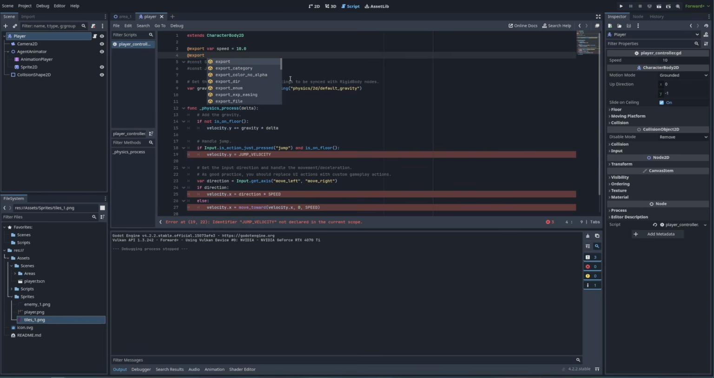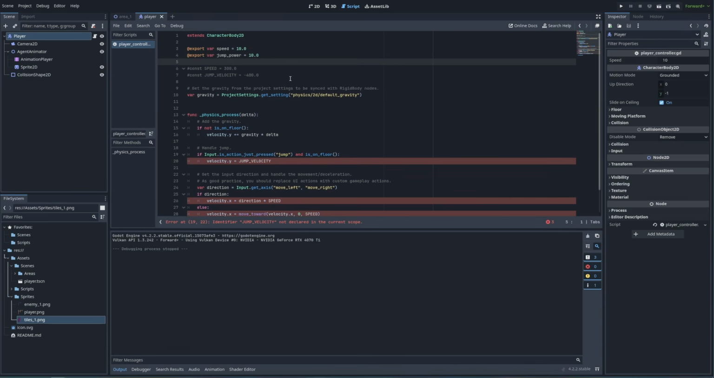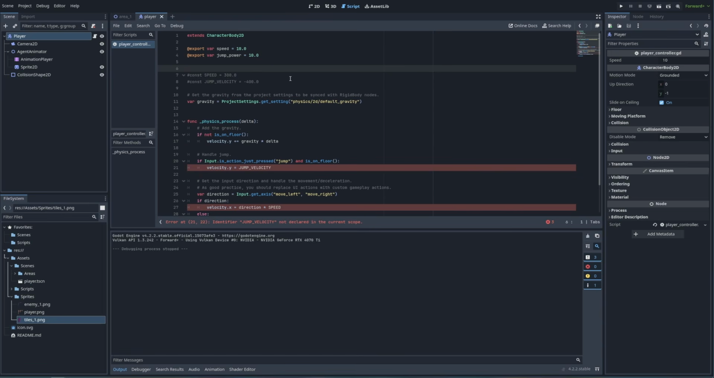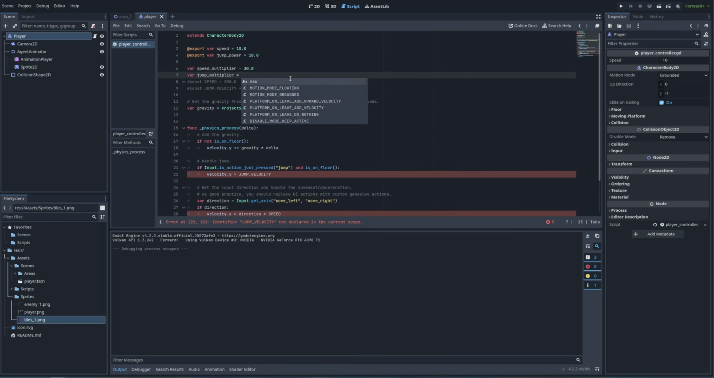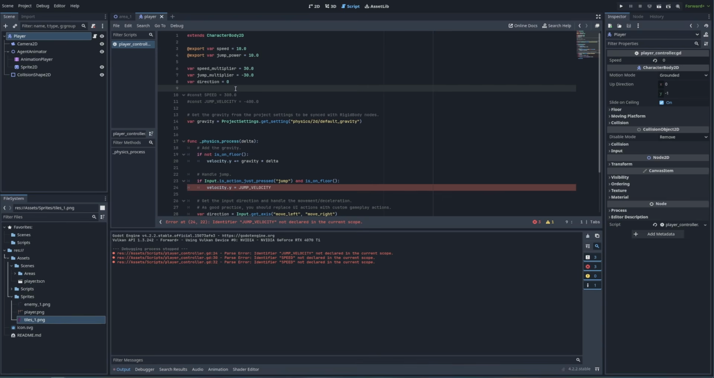We're going to do another export variable. Jump power. This will also be 10. And we're going to do a few more variables here. Okay, so I added some more variables here. These are just going to be multipliers that get multiplied into these, just so that we can keep these numbers lower and a little bit more manageable. You don't need to do this part. I like to do it, but I also like to do it for the jumping, because that way we can have a negative value here without making the jump power a negative value.